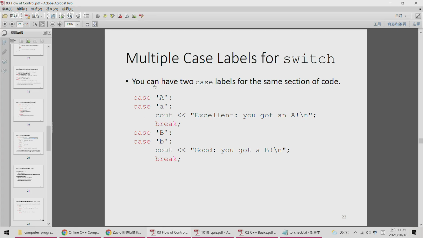So we can omit the break statement if we want to share statements. In this example, uppercase A and lowercase a share the same statements, cout.